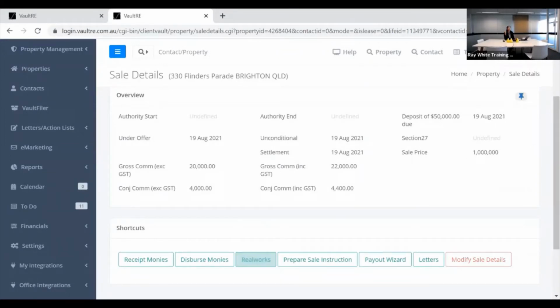Now the RealWorks is obviously dependent on which state and which contract integration you're using. So that can be REI forms in some of the states, it's RealWorks, and in some of the other states it will be a different platform as well. So what I'm going to do is I'm just going to receipt some money.